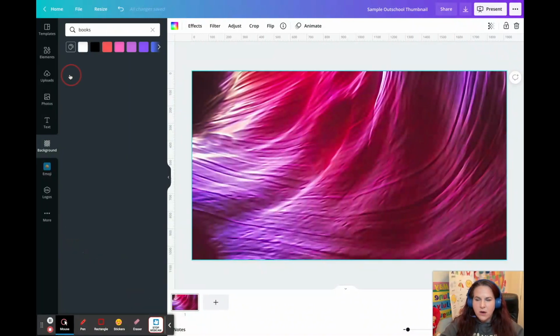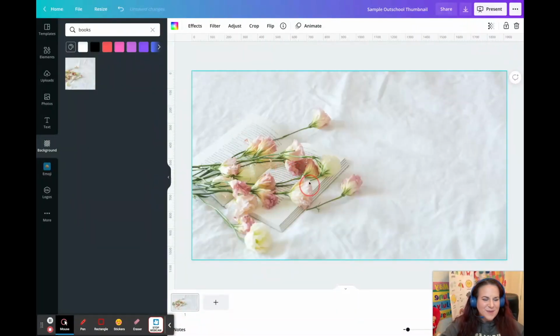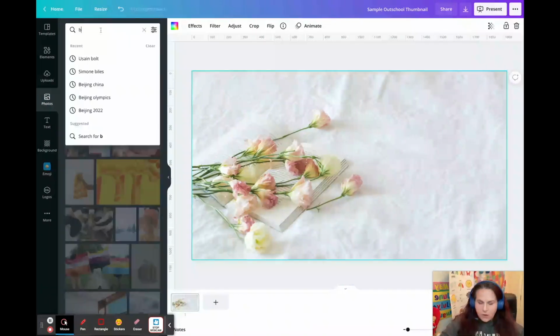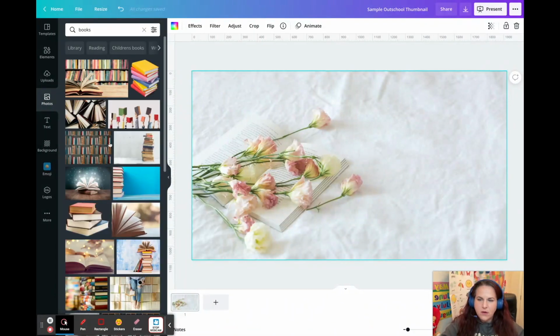But usually when I find relevant backgrounds, I find them in photos. So if I search for books, for example, in photos, I can find some pretty cool backgrounds.